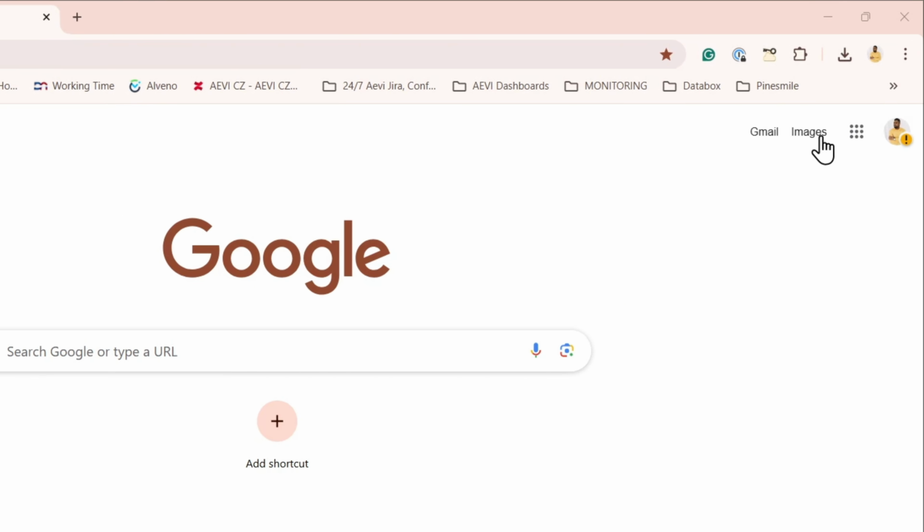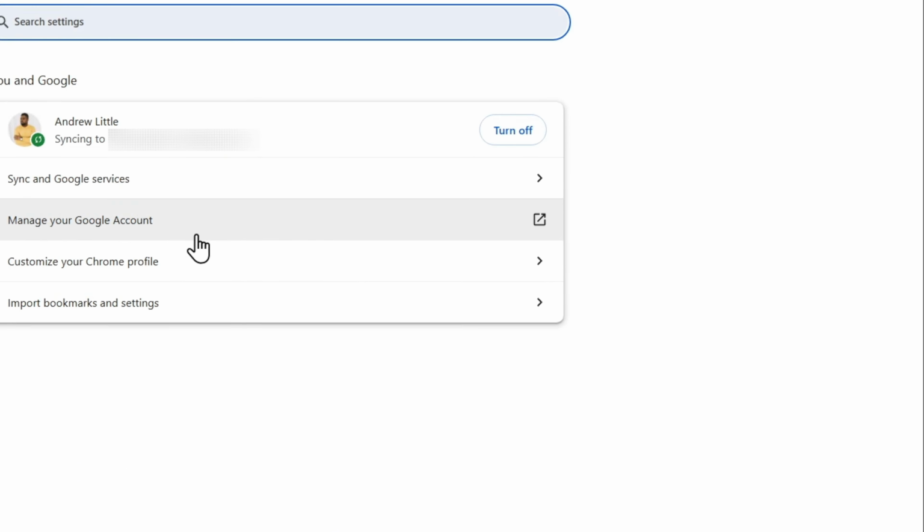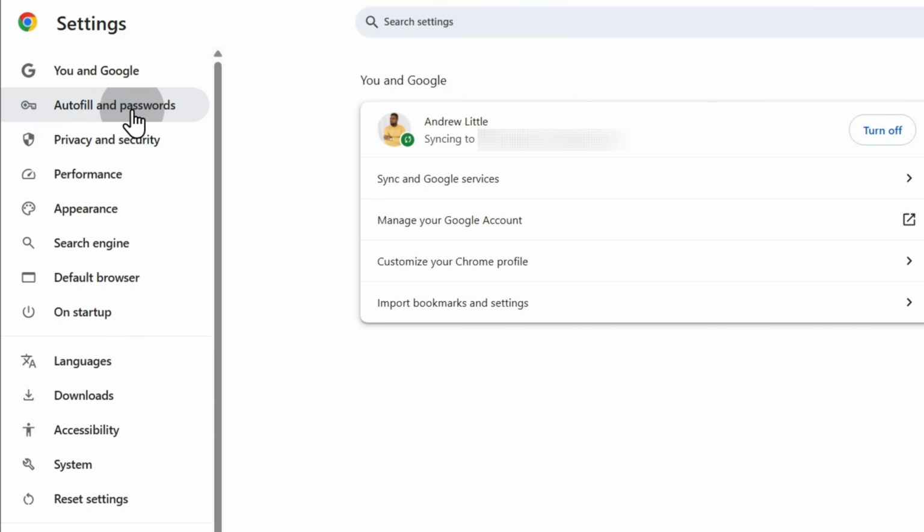So as I'm in Chrome, I'm going to just click the three dots on the upper right hand side and go to where it says settings. You will most likely do the same in any browser that you have. And you want to go to autofill and passwords.